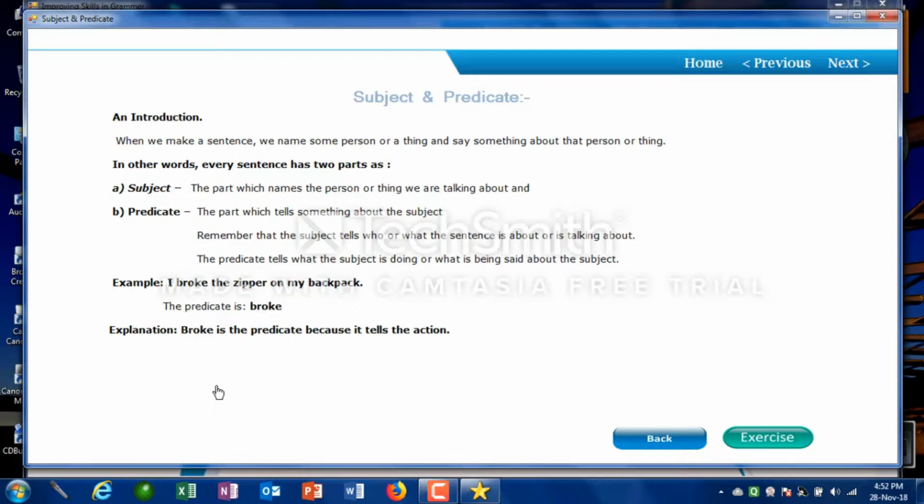The subject is the part which names the person or thing we are talking about, and the predicate is the part which tells something about the subject. Let's see an example. I broke the zipper on my backpack. The predicate is broke. Why? An explanation: broke is the predicate because it tells the action. Similarly, after knowing what is a subject and what is the predicate, we have an exercise here.